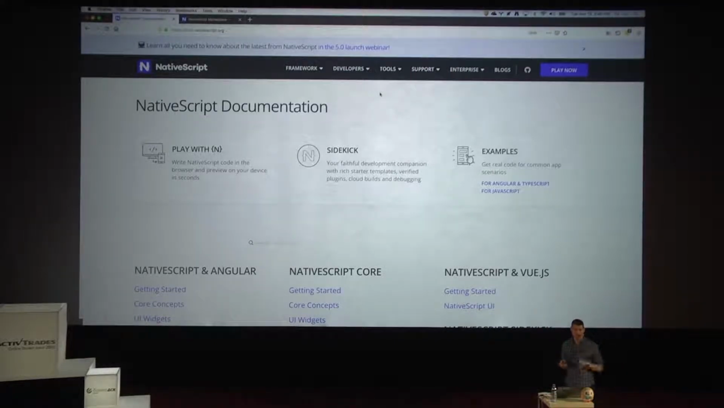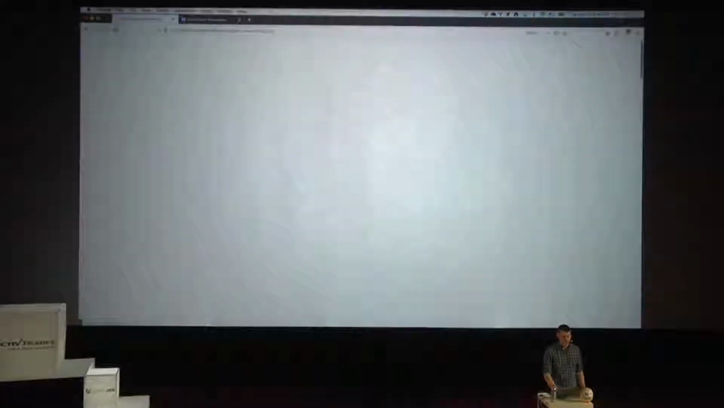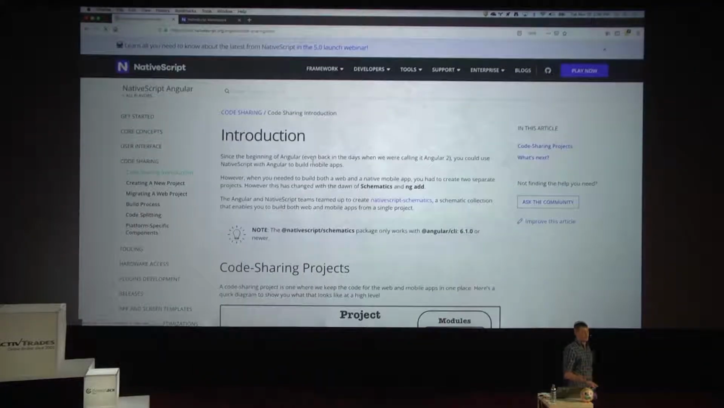And if you're interested in getting started with NativeScript schematics or using NativeScript to build for multiple platforms, the thing you'll want to do is head to this code sharing section that appears on the bottom left-hand side of the screen. Now, as I mentioned earlier, we, at the NativeScript team, worked with the Angular team to make this code sharing option really a possibility.